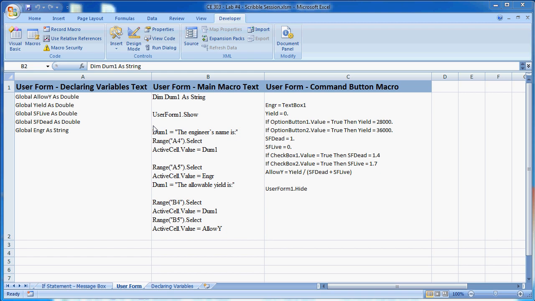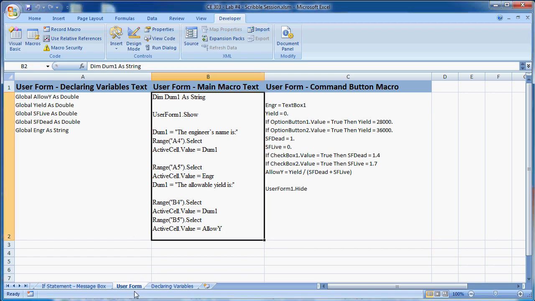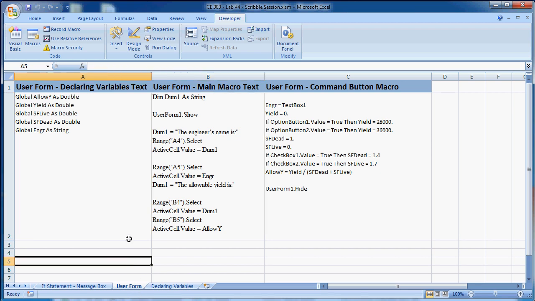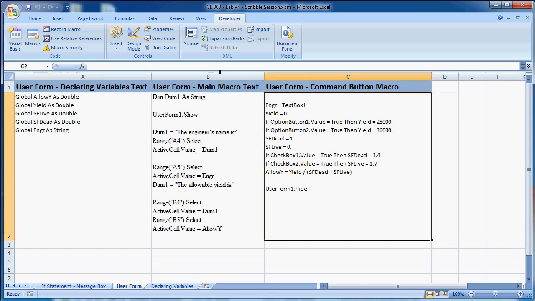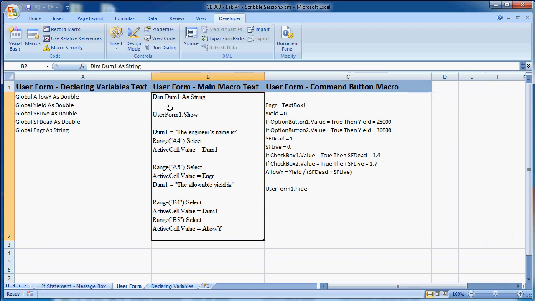In this tutorial, we'll show you how to use user forms. So if you're under the user form tab here, you're going to come up with three different columns here. Let's first focus on column B and column C. This is going to be the main macro text, so we will be inserting this as we've done before.